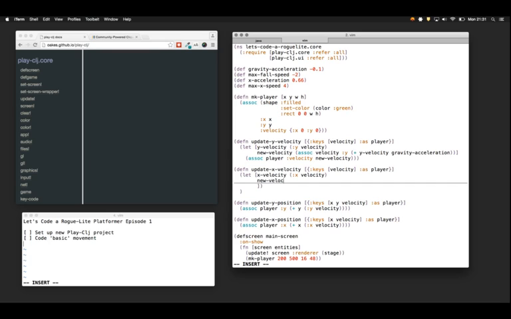So new velocity is going to be our X velocity plus... I know what we totally forgot to do. We haven't taken into account max velocity yet. We'll loop back and do that. So that was why the player was falling so quickly before. We'll introduce our max velocity in just a moment.